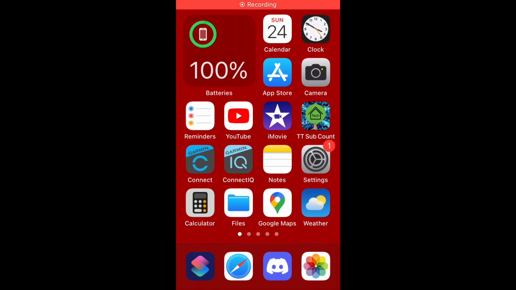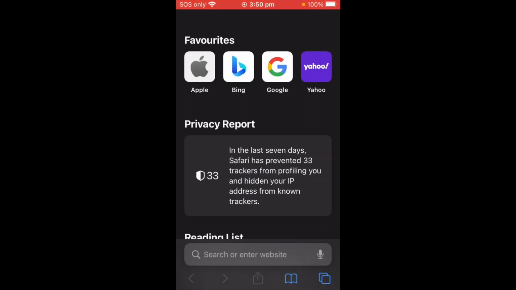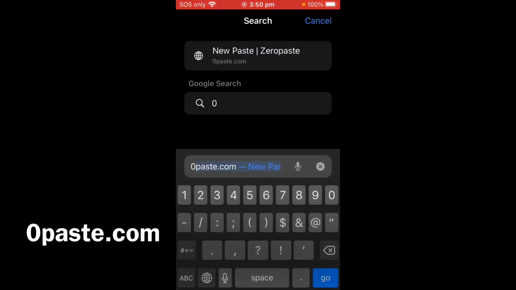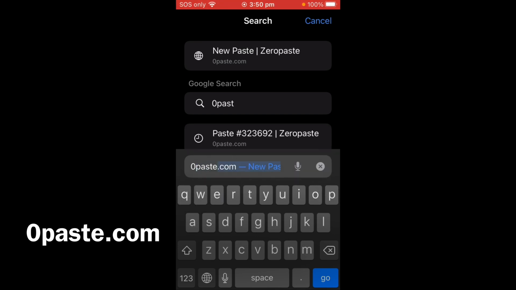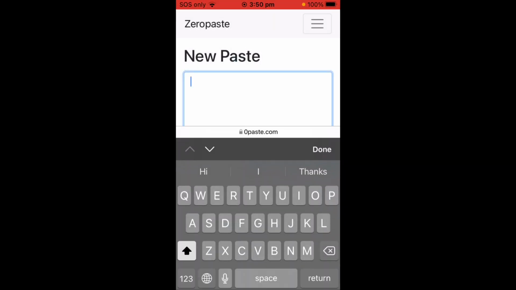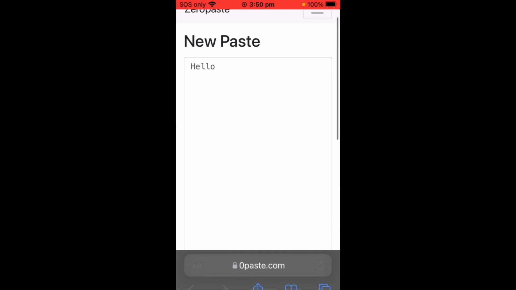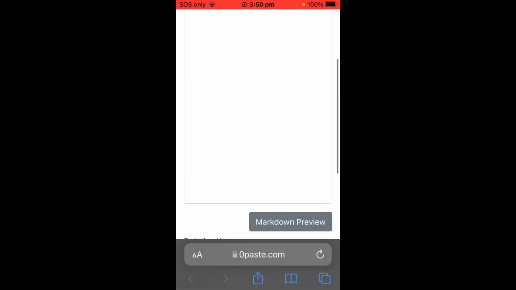If you want to share text in a shareable link, open Safari, go to zeropaste.com, type in your words, this can also be code. You can see the markdown preview.